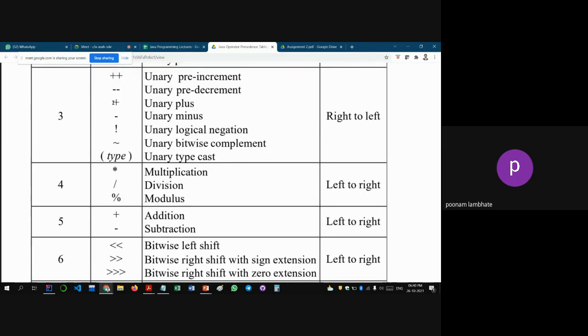Unary means it is not the plus in a plus b. This plus, or this minus, stands for a single operator, like minus a or plus a. It doesn't stand for a plus b. This is unary plus, meaning on a single data or a single variable you're applying plus or minus, positive way, negative way. And here this plus minus means between two values, between a and b. That means this stands for a plus b. So it is called binary plus.